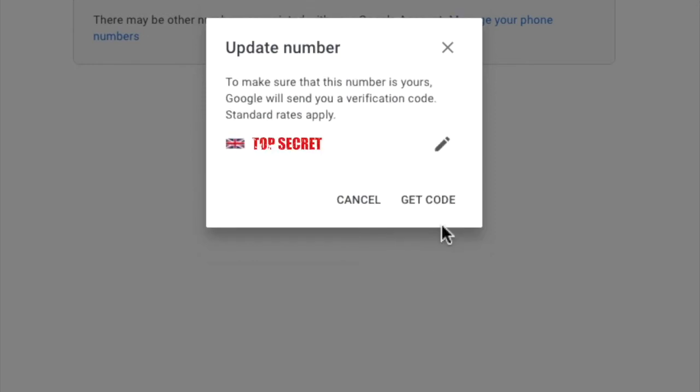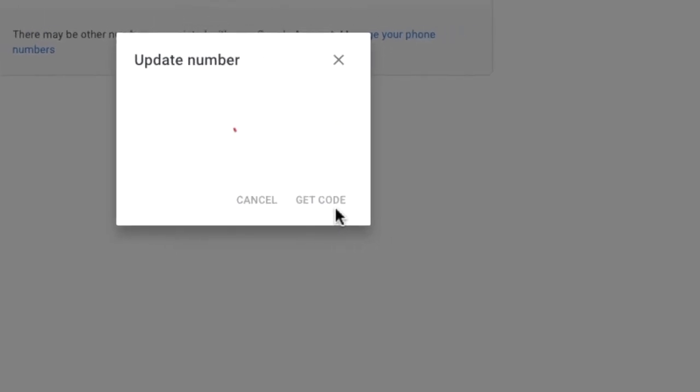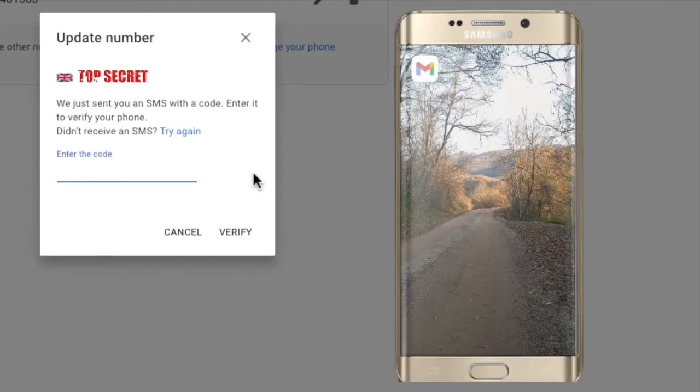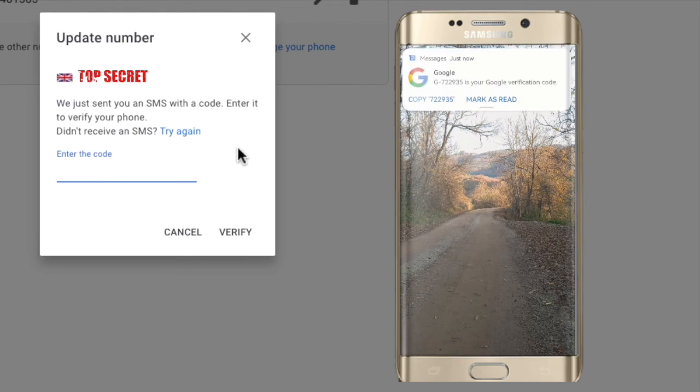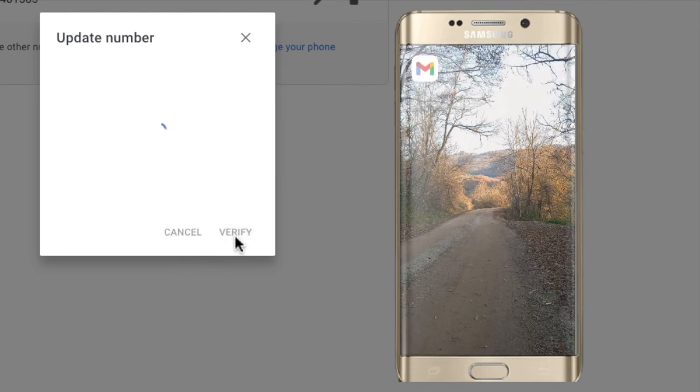As an extra security step, Google confirms it will now send a verification code to the phone number I just added. Let's click on Get Code to send the message. If I now pop into that mobile phone, you'll see the SMS message has arrived, containing the 6-digit code. I'll type in that verification code and click on the Verify button to submit it.